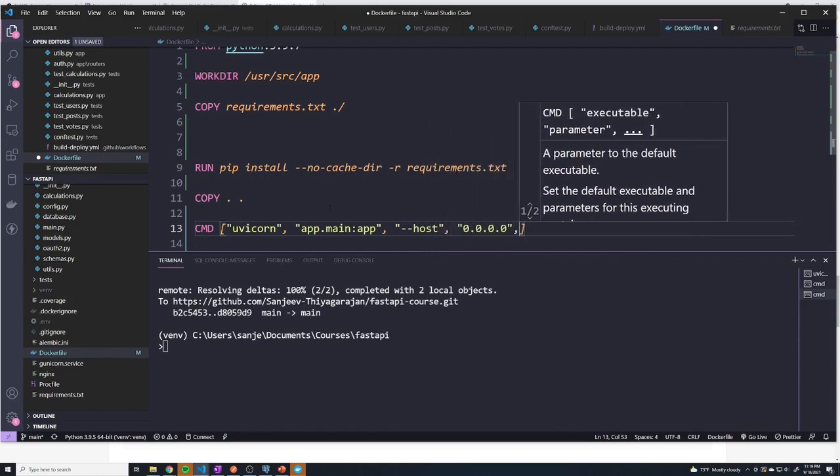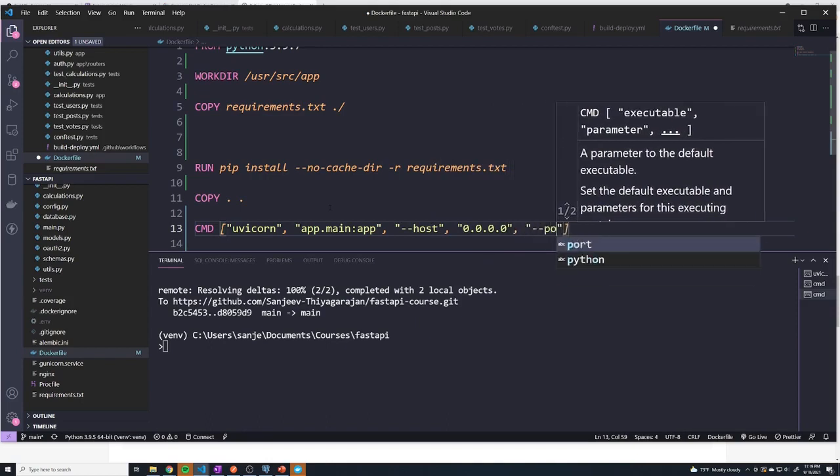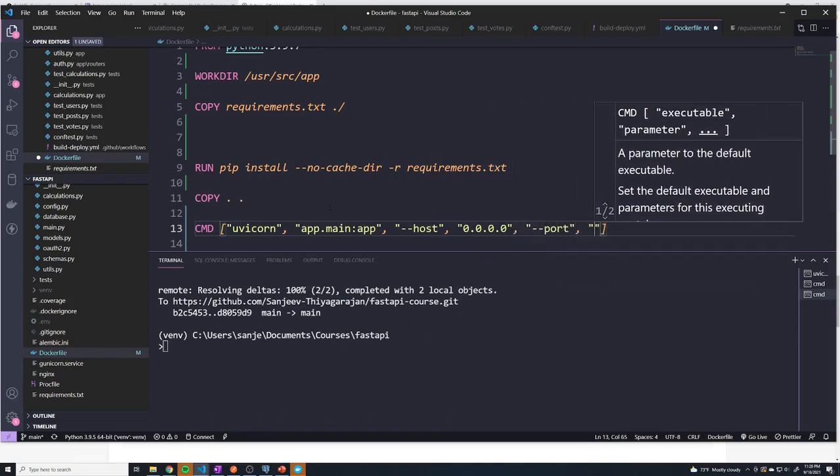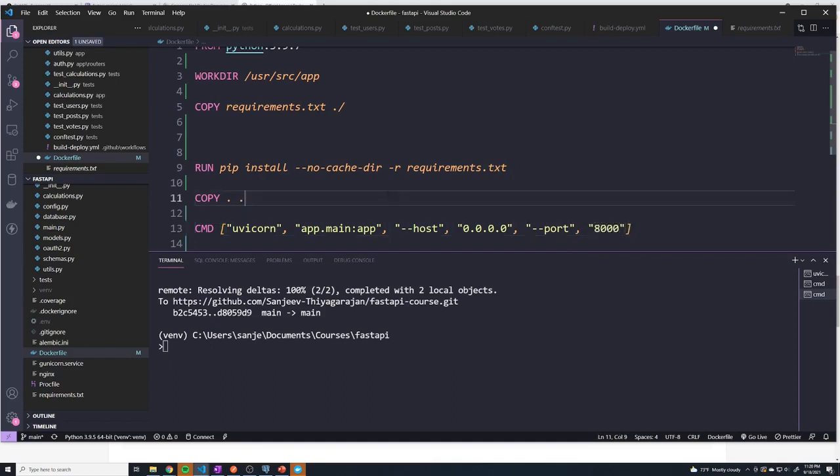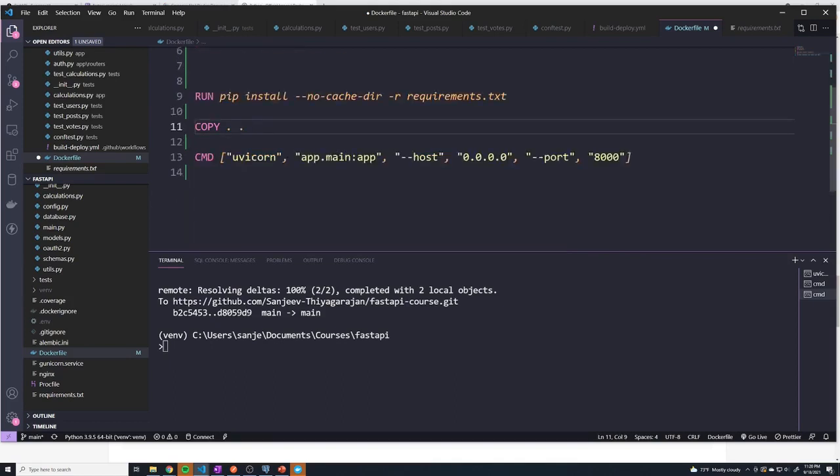0.0.0.0, and then we do --port. That's going to be 8000. Okay, so basically any time you have a space between the commands, you just split it up into a different string within this list. That's just the syntax that you have to use with these Dockerfiles. But it's the same thing as running uvicorn app.main:app and then --host 0.0.0.0 --port 8000. So it's just going to essentially run this in our container. We just have to provide it in this format.